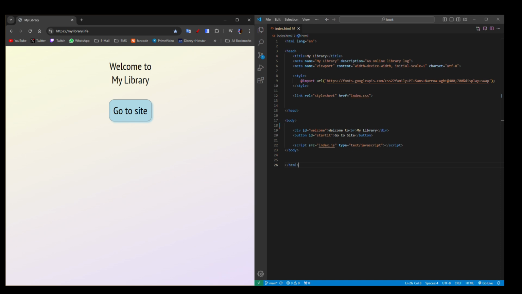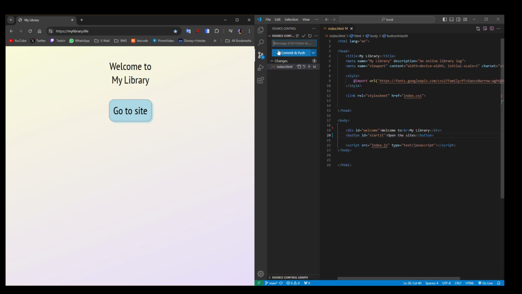Now let me show you a live demo of this. As you can see, on the right we have our code and on the left we have our site. What I'm going to do is change the text in the button over here. I'm going to change "go to site" right now. So I'll select it and change it to "open the sites". Okay, I've saved it. The next thing I'm going to do is commit and push it.